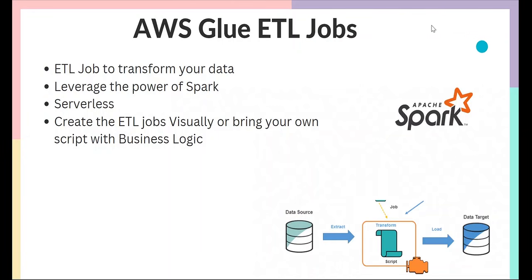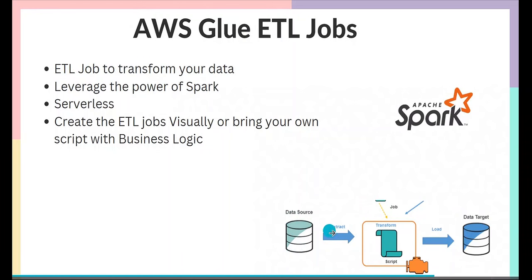Okay, so the next important topic that we are going to talk about is AWS Glue ETL jobs. ETL jobs are at the core of AWS Glue ETL functionality. ETL jobs are used to transform your data. So you can extract the data from a source, like this picture depicts, transform it in the job, and load it to a target.